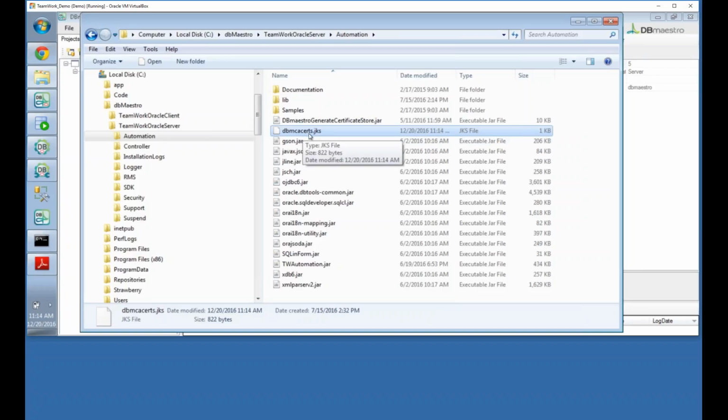If you need to run Jenkins or automation from another machine, you have to copy these two files, this jar file and this lib folder, to wherever you're going to run. If you have a slave agent that runs on the Teamwork server, that's great. You just create it and leave it all here. That's the easiest way. Okay, Cindy, perfect.